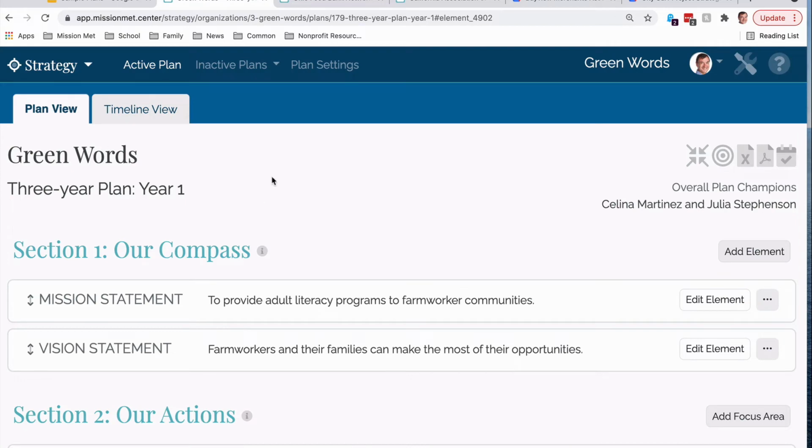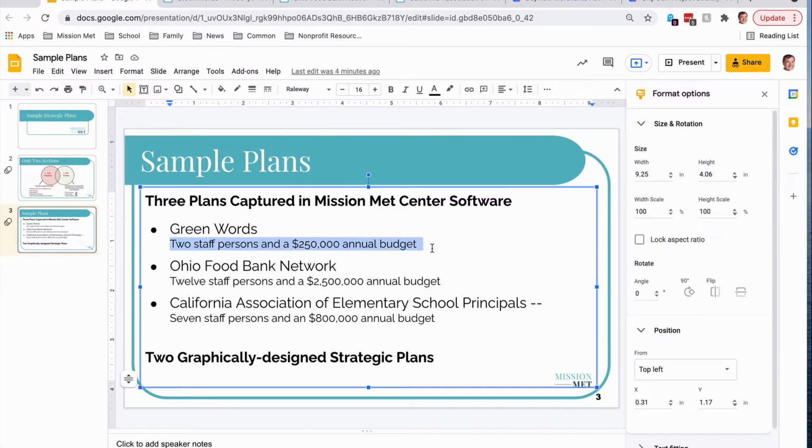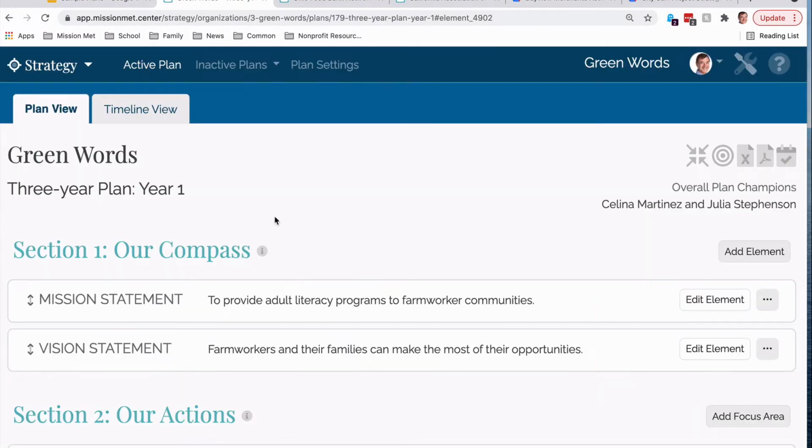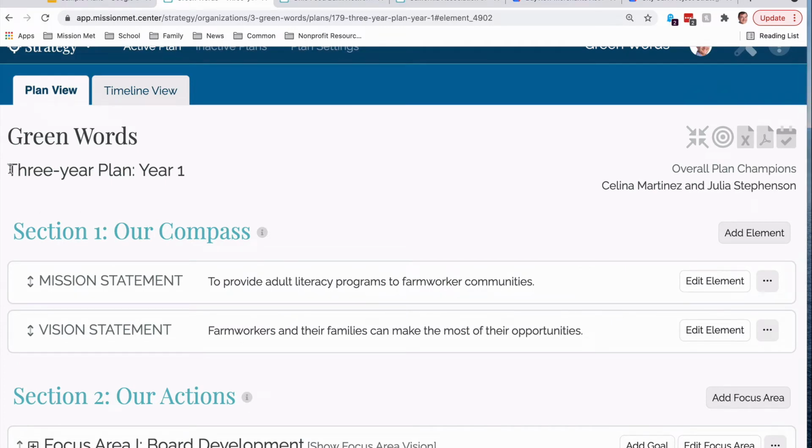So as I just shared with you a moment ago, this is a small organization, 2 staff persons and a $250,000 annual budget. And you'll see here the basic structure is a 3-year plan. And this is year 1. So the idea is you have a long-term plan, in this case 3 years, but then it gets reviewed and revised on an annual basis. So this would be 3-year plan year 2, next year, and so on.